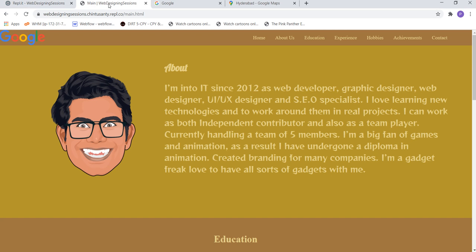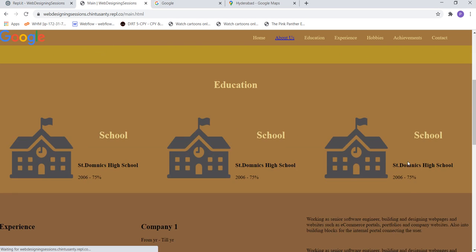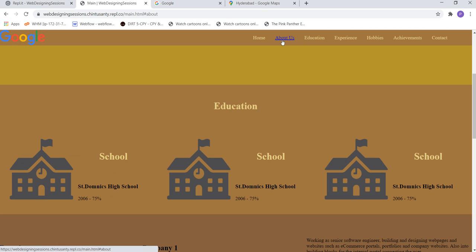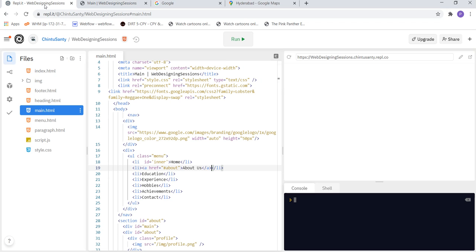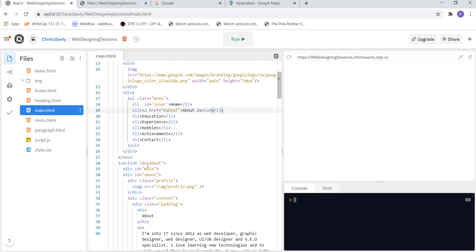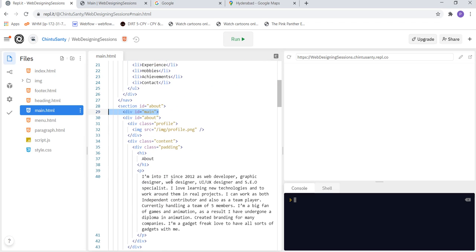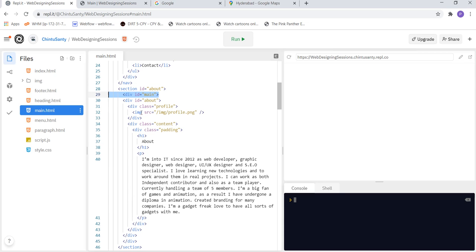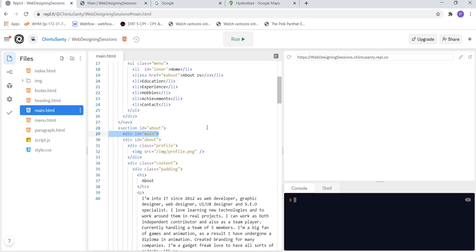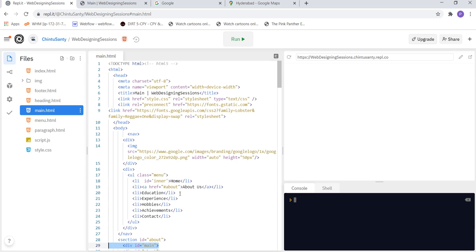So why we are mentioning it in this way is, whenever I'm in this page, when I click on about, you see, I'll go to the about section, because my about starts with ID called about. So this is how exactly everything works. So you can try giving this to the other menu items.